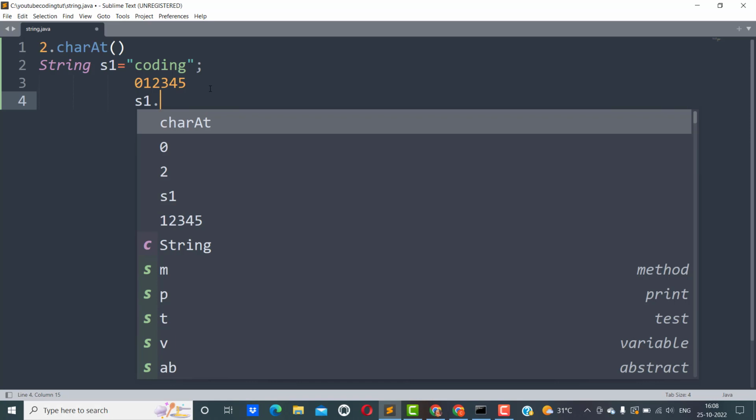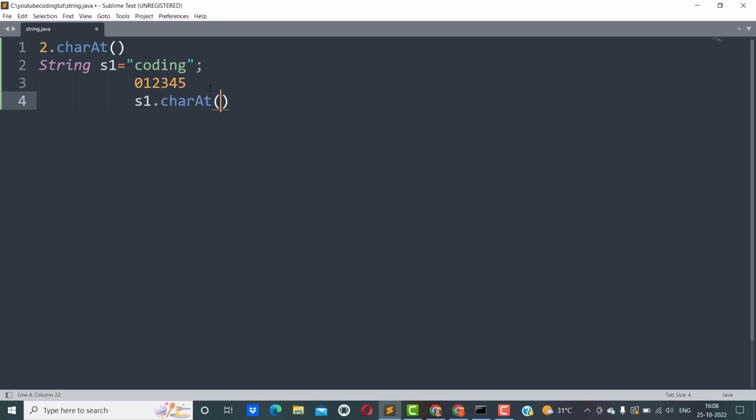What I want to do is get the d character from string s1. How to do that? s1 dot charAt of 2, because d is located at the second index. So it will give you the output as d. For example, if you want to get the character of s2, you should replace s1 with s2. s2 dot charAt of 6 means what? G. So whatever character you want, you can simply place the index of that particular character.